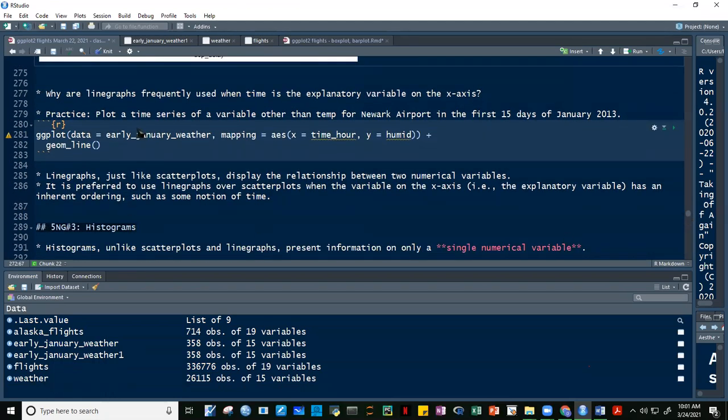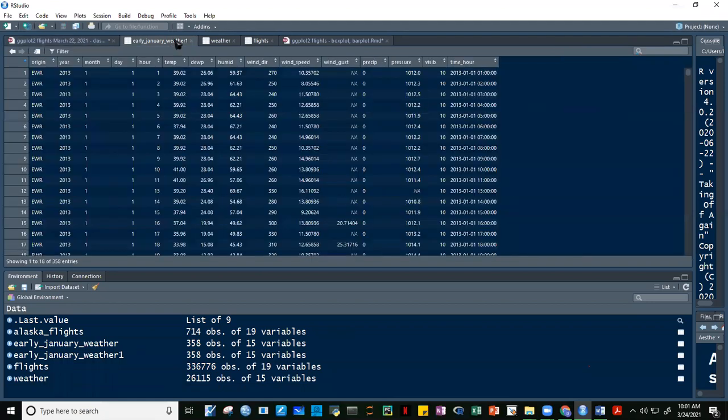Okay, why are line graphs frequently used when time is the explanatory variable on the x-axis? As described, guys, line graphs kung may sequencing yung data. Okay, para makikita natin yung pagkakasunod-sunod ng data natin. Now, are there other variables we can make use of dun sa early January?